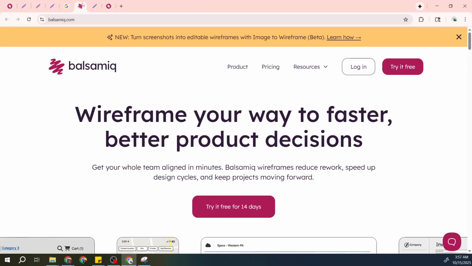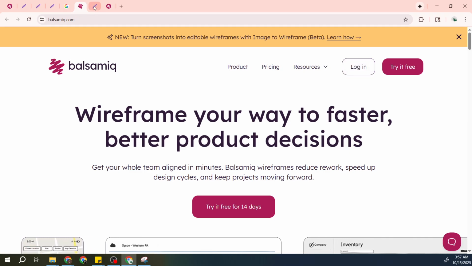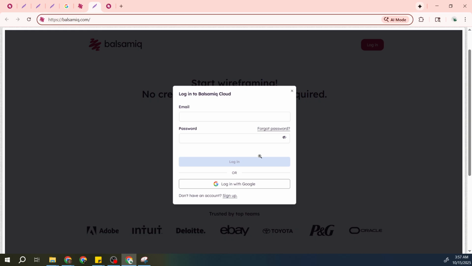Now that you're on the Balsamiq homepage, the next thing to do is find the Login button. It's usually located in a prominent spot on the page, so it shouldn't be too hard to find. Click on this button to proceed to the login page. Remember, you'll need your login details handy, which would be your username and password, to access your Balsamiq account.